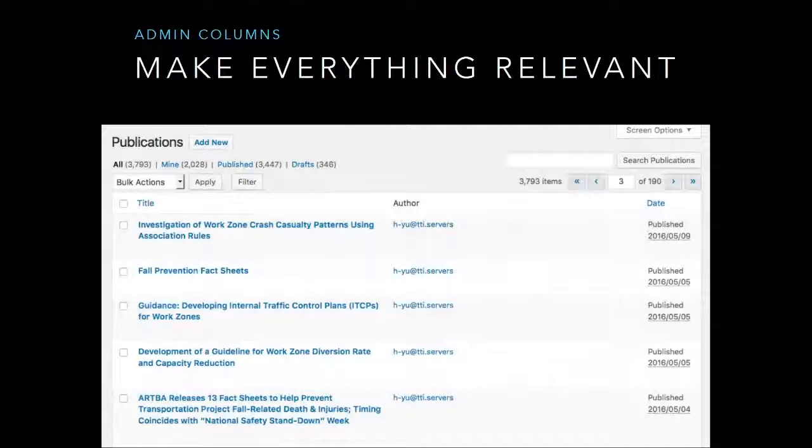There's another one called Admin Columns that I use quite a bit. If I'm not writing a plugin that changes the columns of my edit list view, I like to use Admin Columns to remove some things that aren't terribly relevant. In this example, we had a publications database, and the author column is, of course, the person who wrote it in WordPress. That was not relevant.